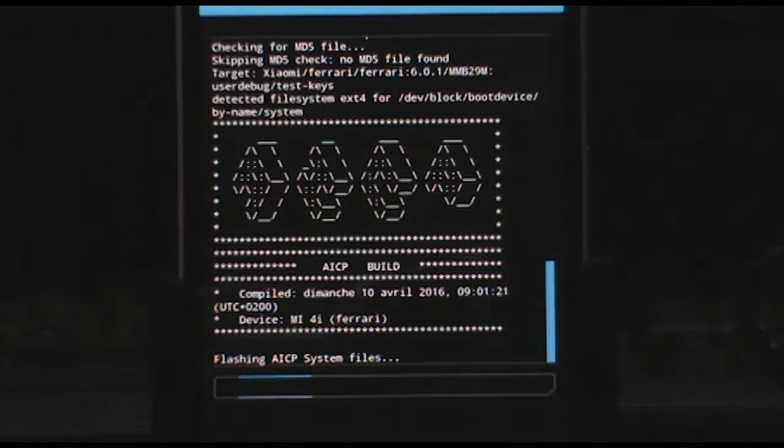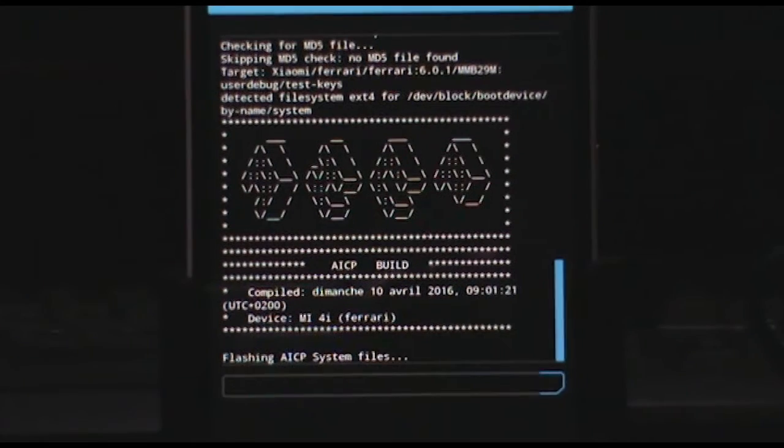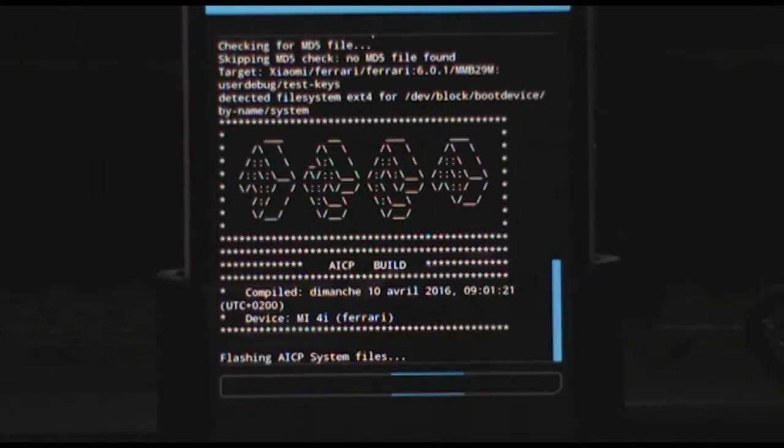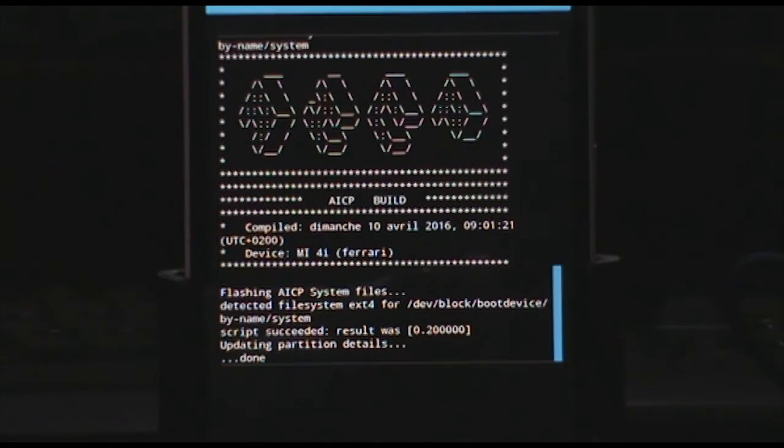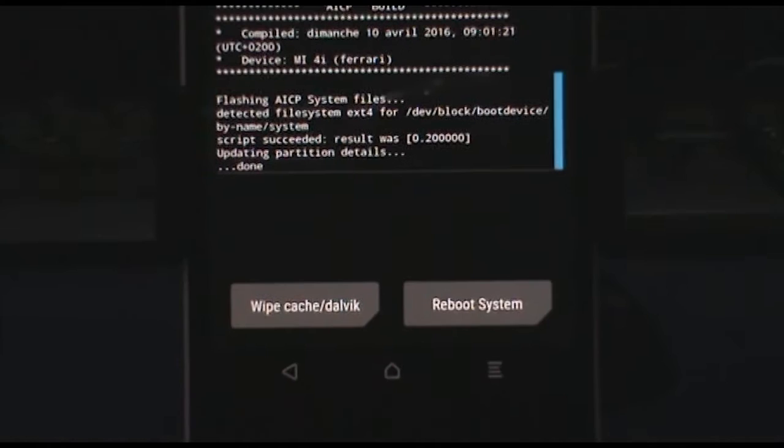And do note that if you are running on MIUI 7, it won't work, you have to flash an additional file. I will link that file in the description below. Now once you are done, use the wipe cache / dalvik button and then swipe.